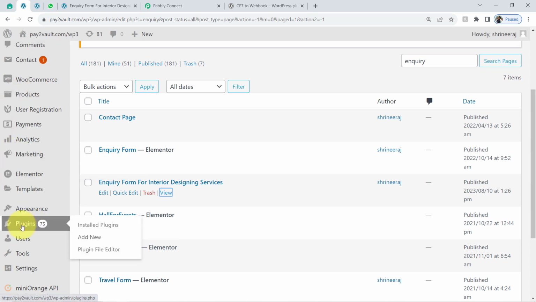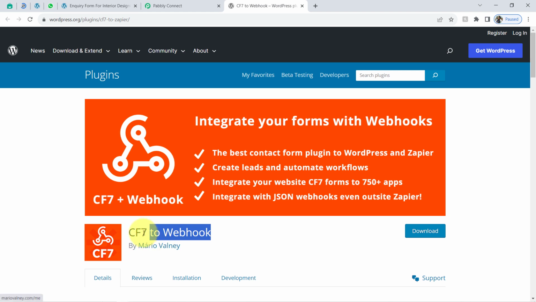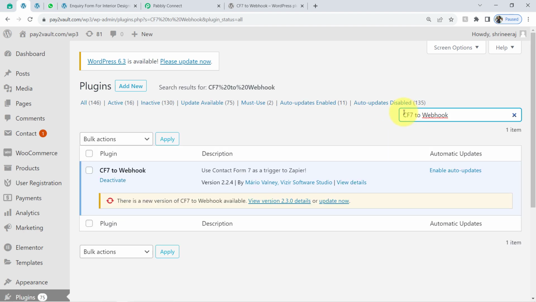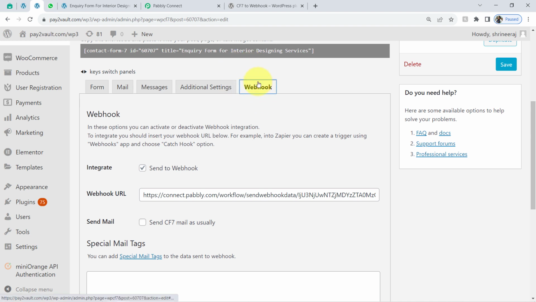Okay, so this is my plugin section, and this is the installed plugin section of WordPress. Here I will search for the same plugin, that is CF7 webhook. So this plugin is already installed in my WordPress website. Let me show you, but you will first have to install this plugin, and then activate this plugin, and only then will this particular option be visible here.